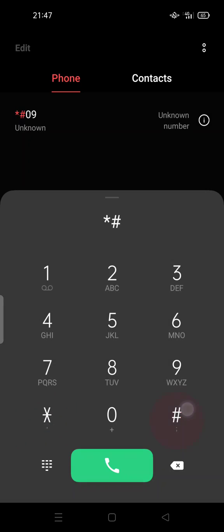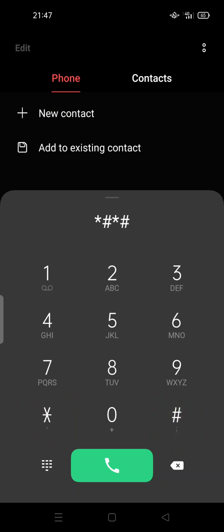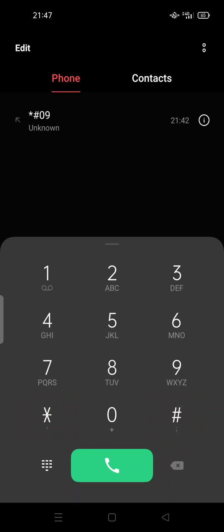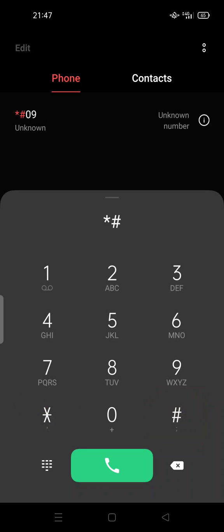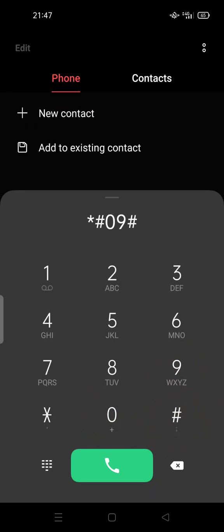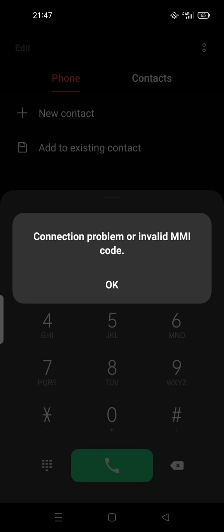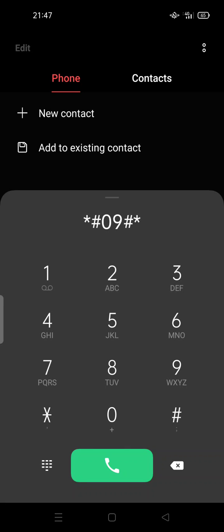And you can try another code, but sometimes the code will not show you information like this, or like this. Invalid. So you can try again later. So you can try to search the code on the internet.